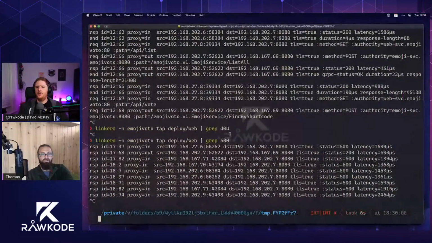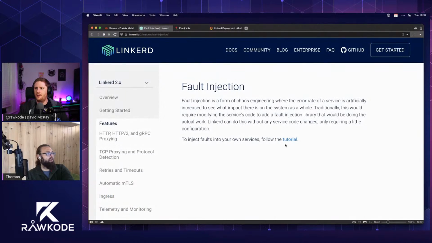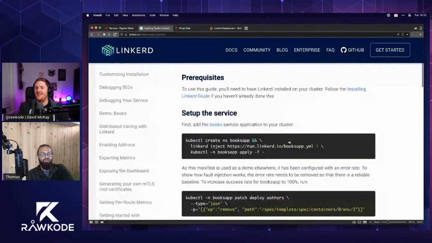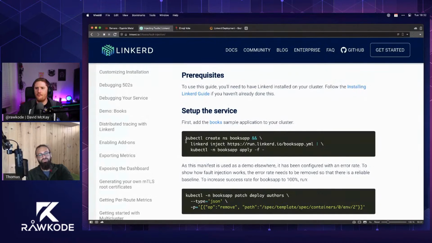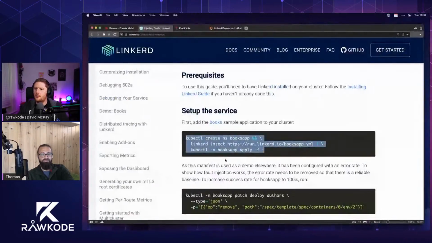Okay. So I should probably click on the feature. Is that going to take me to the docs? Yeah, we've got a tutorial for that. All right. This is a different demo application that we'll need to install. That's okay. We can do that. So this is just going to create a Bix app namespace and deploy a Bix app. So let's just let that go.